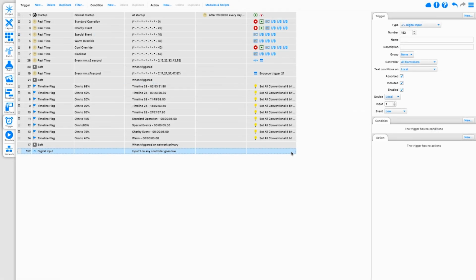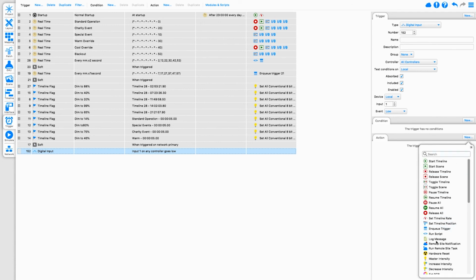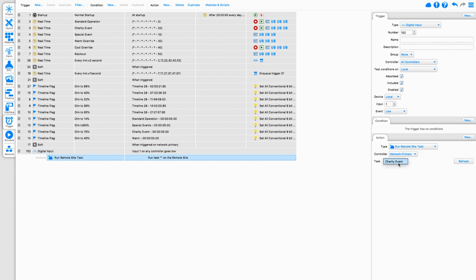Tasks can also be run by a controller using the Run Remote Site Task action in Pharos Designer. Simply add the action to a trigger, and while you're logged into your cloud site, select a task from the drop-down box. Users who have the task view permissions will be able to add these tasks in Pharos Designer. No other permissions are required for the task to be run by the device using this action.